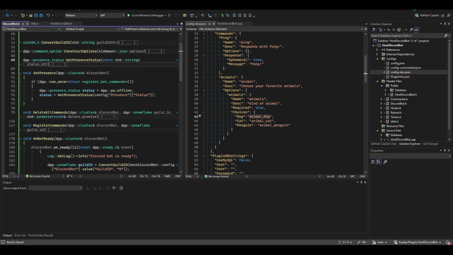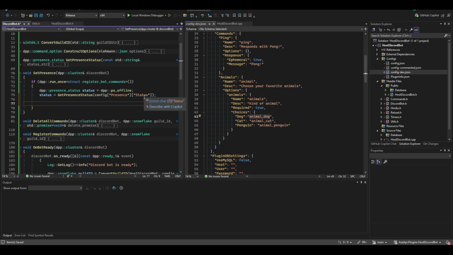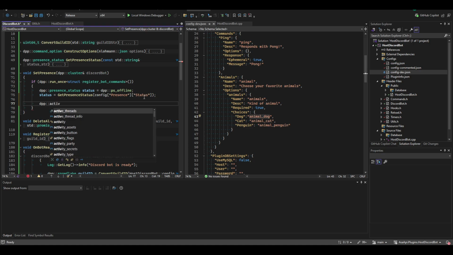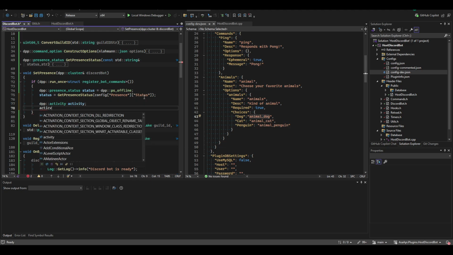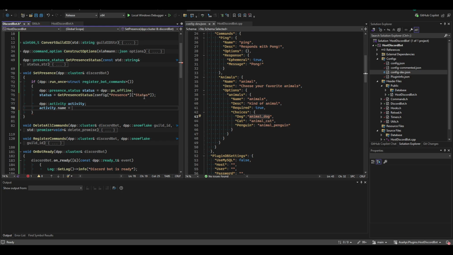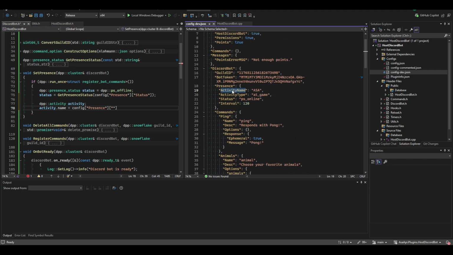Set presence. There's another one anyway. Okay, so DPP activity, activity. That name equals config presence for our presence activity name. Okay, like that.